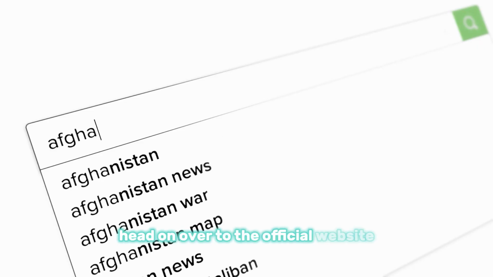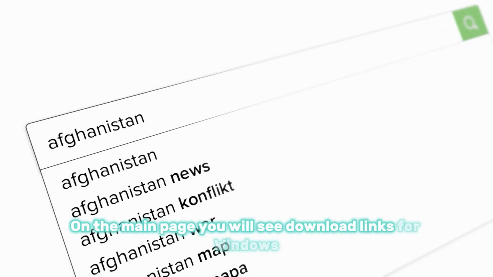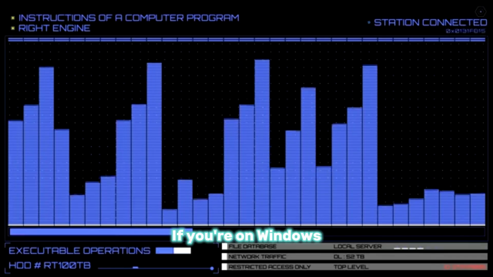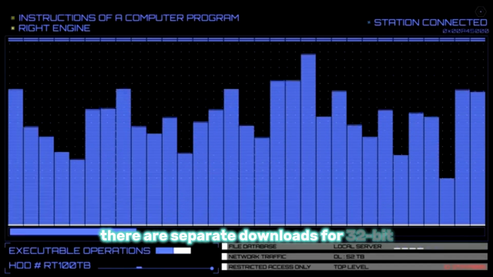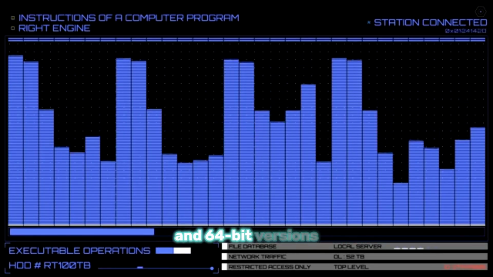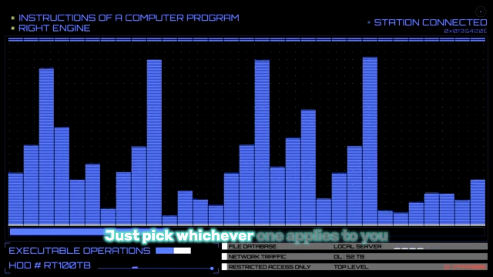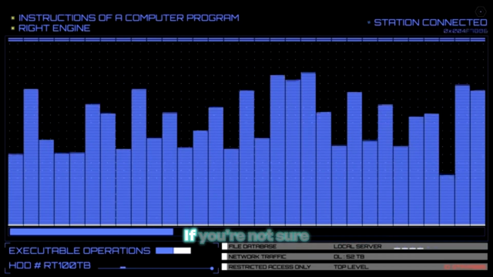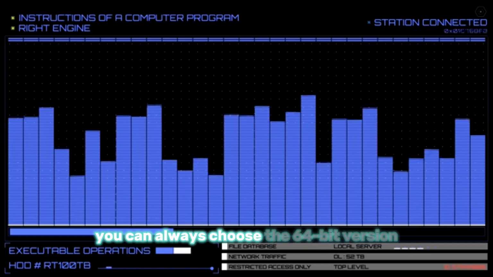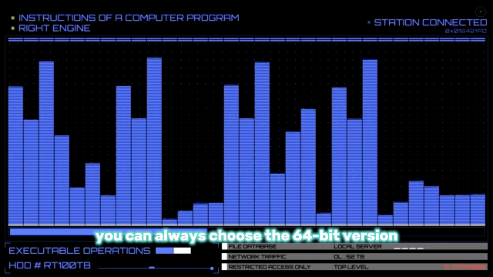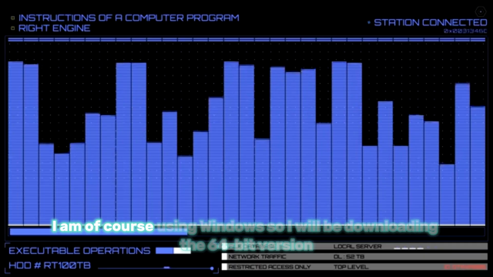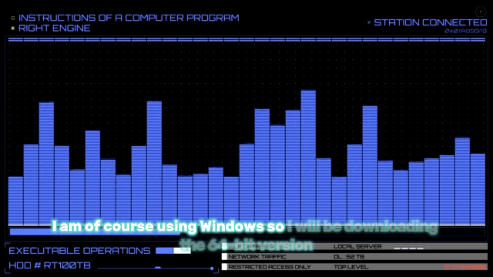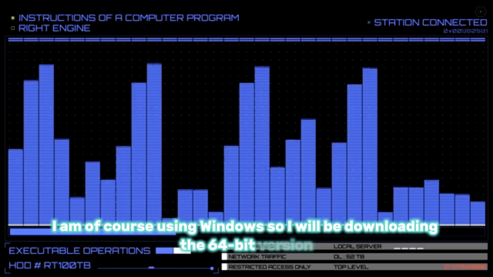To download 7-zip, head on over to the official website. On the main page, you will see download links for Windows, Linux, and Mac OS. If you're on Windows, there are separate downloads for 32-bit and 64-bit versions. Just pick whichever one applies to you. If you're not sure, you can always choose the 64-bit version. For this video, I am of course using Windows, so I will be downloading the 64-bit version.